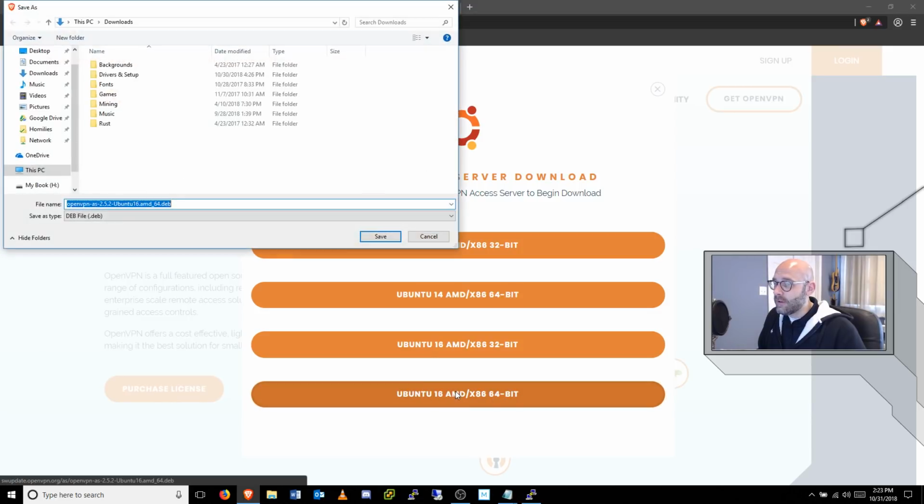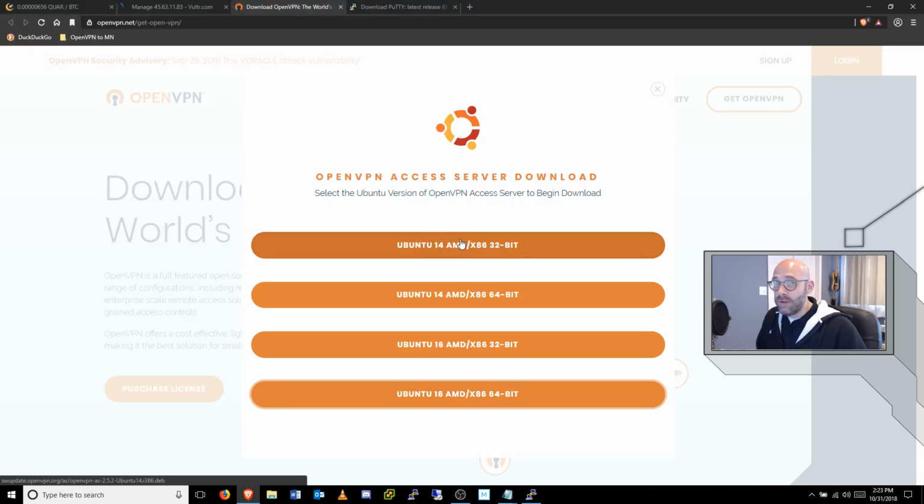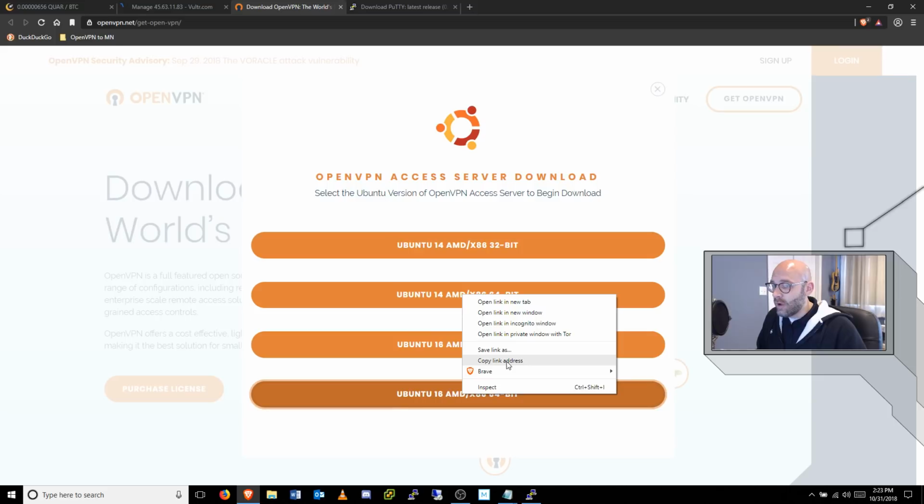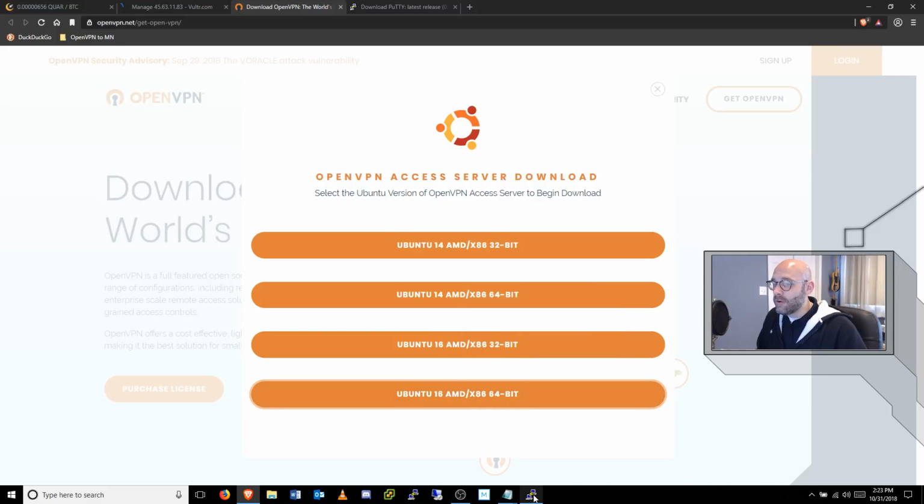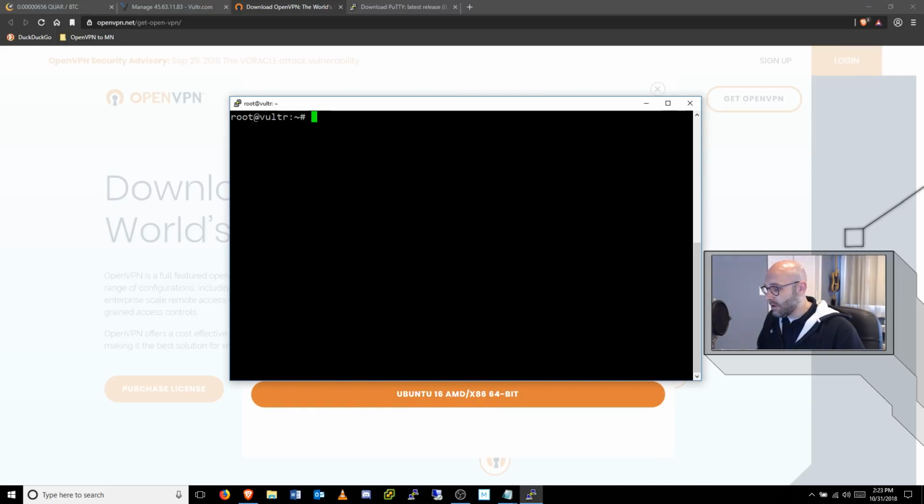If I click on this, it will allow me to download it as a .deb file, but I'm not going to download it on my Windows computer. That doesn't make any sense. I want to download it to Ubuntu, where my VPS is. So what I'm going to do is right-click this and go to copy link address. And then I'm going to go back over here to my virtual private server and then just type in wget space and then right-click. And this will download this Debian file right here. So hit enter.